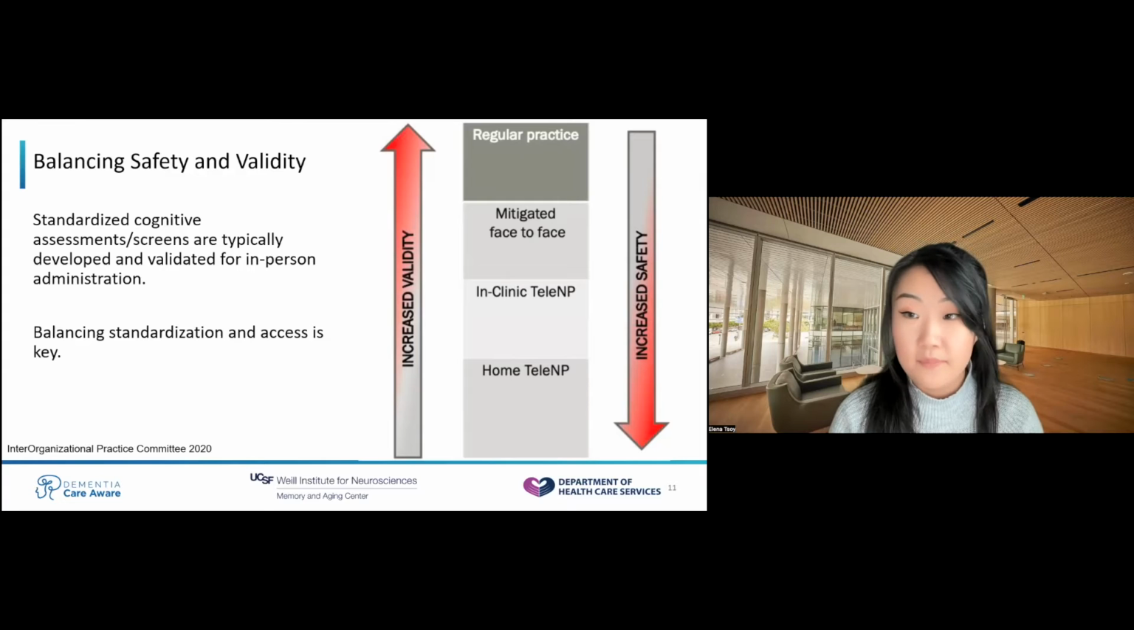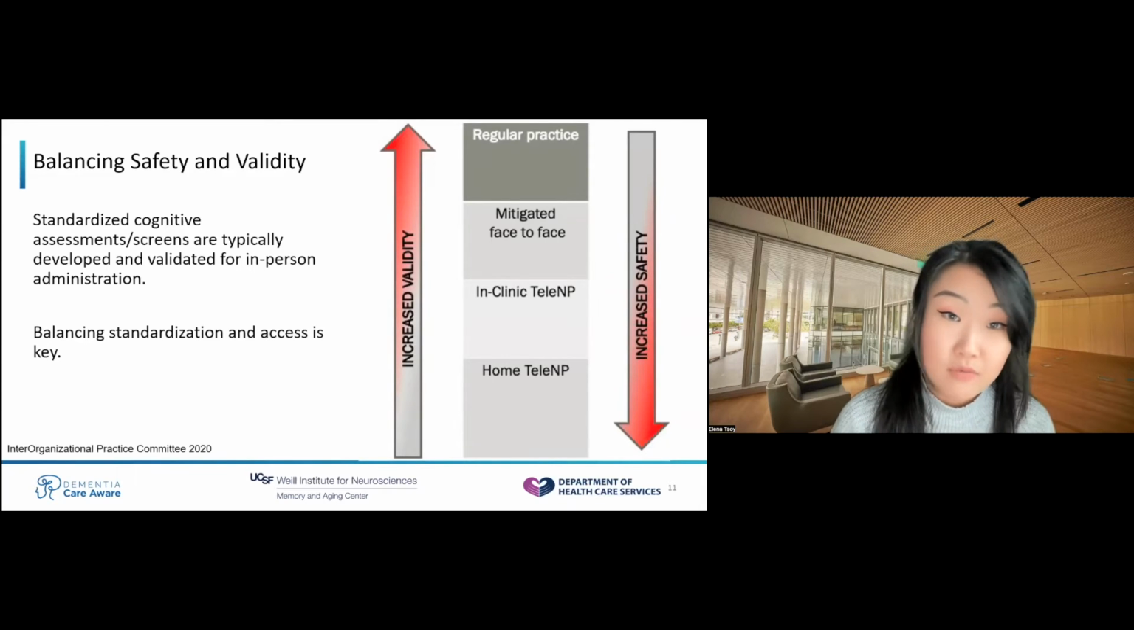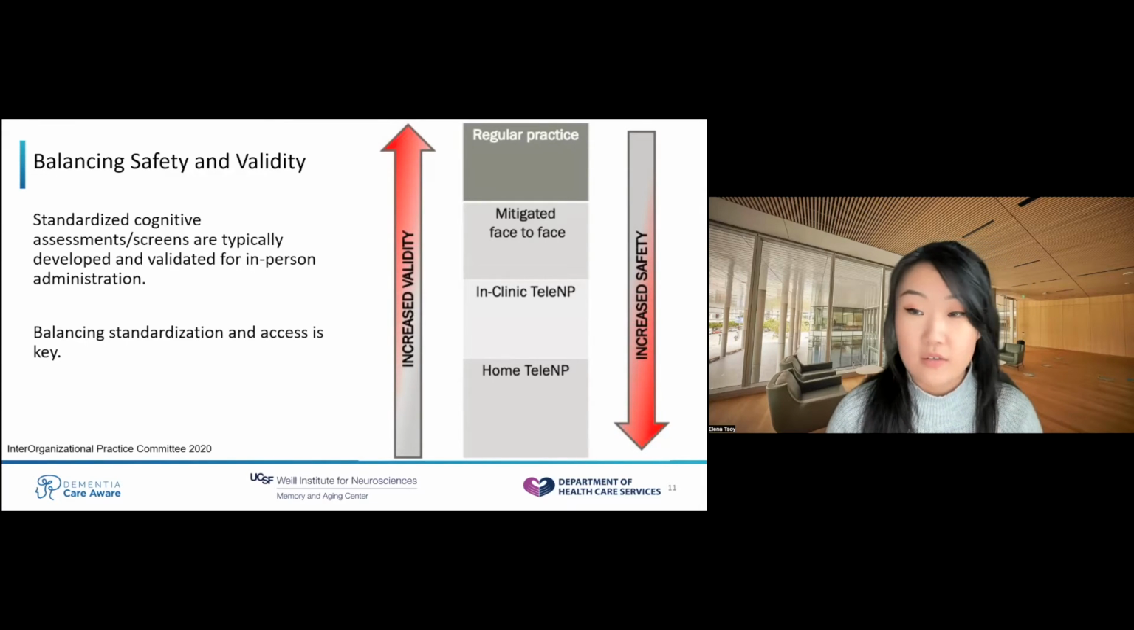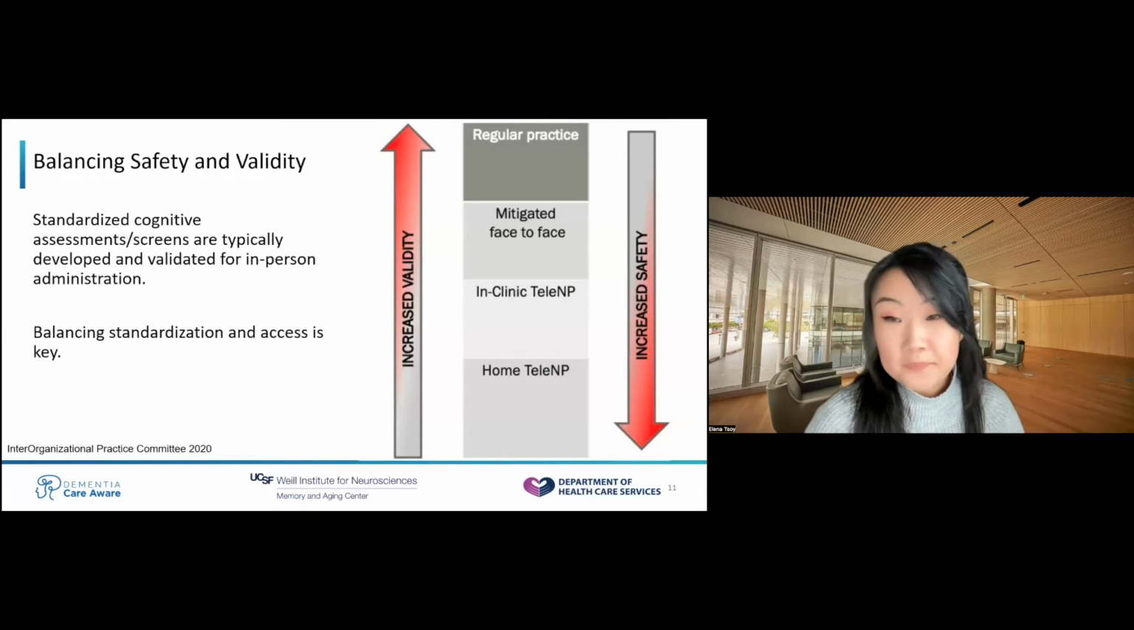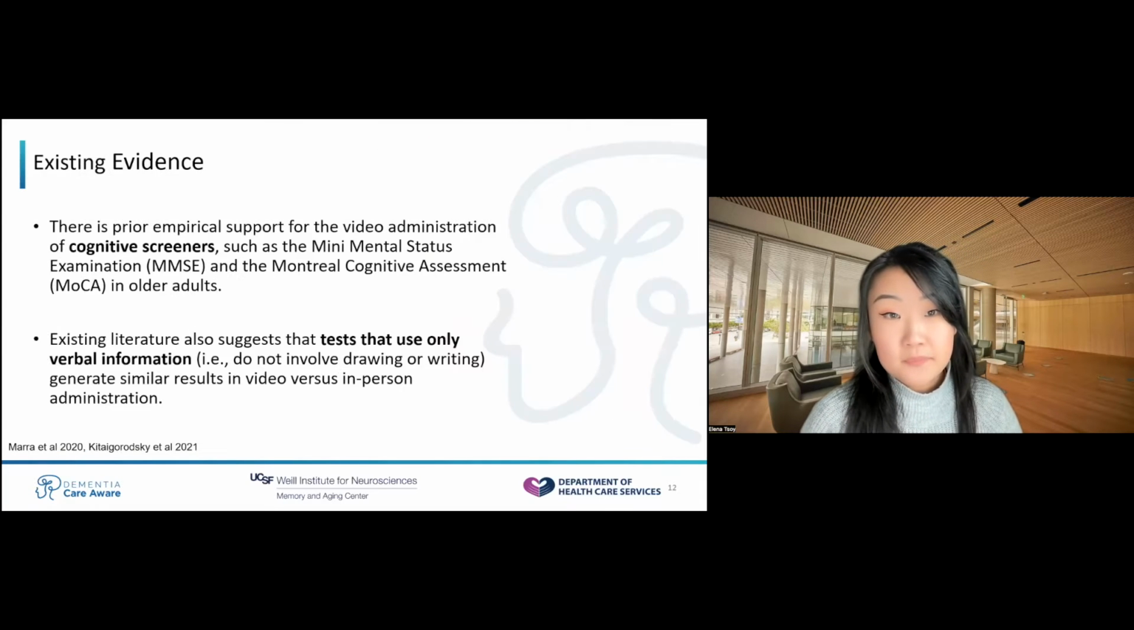But of course, some of the reasons to not see patients in person could be many different reasons. Access is one of them, not just related to COVID, but also the fact that your patient might be residing very far away. Next slide, please.